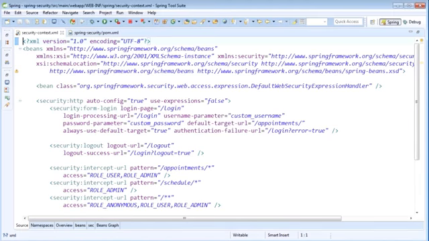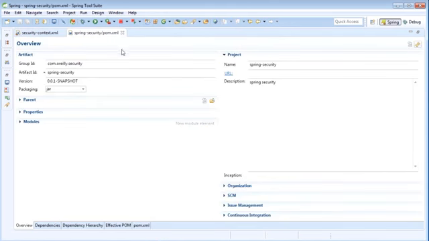In this lesson, we will configure Spring Security to use our LDAP server for authentication and authorization. To begin, we need to add a new dependency to our pom.xml file. And this dependency is going to contain all of our classes pertaining to setting up an LDAP server.